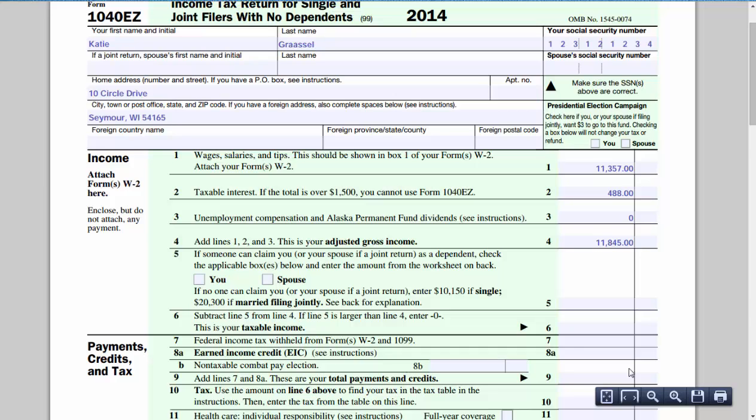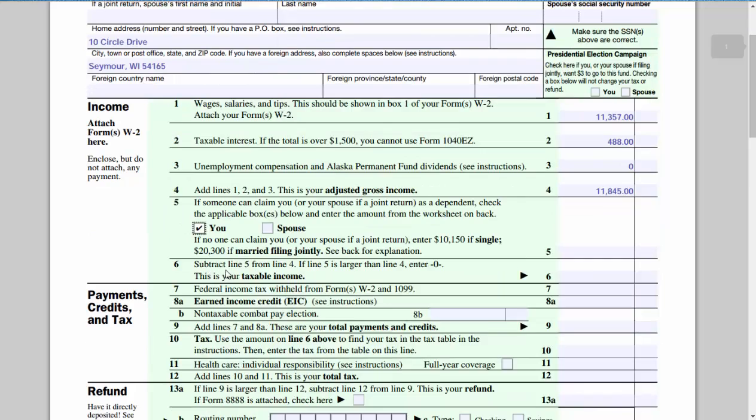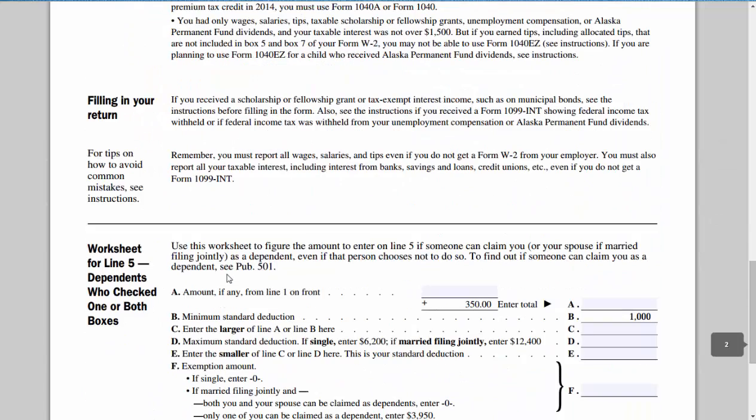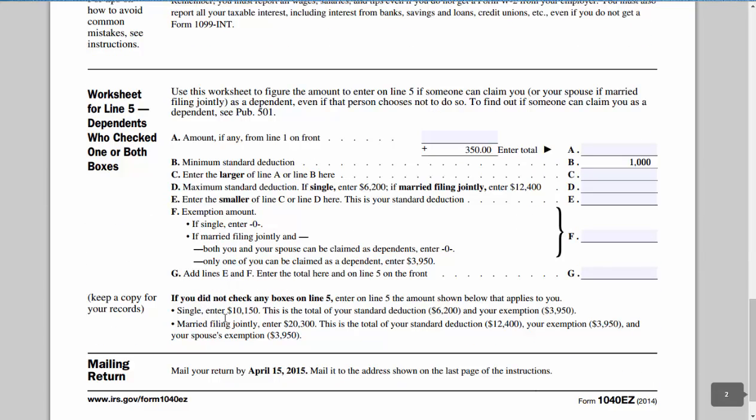All of you can be claimed as a dependent for the year 2014. Because again, it's 2015 right now, but you're in school. So you're going to click the box that says you. Now, we need to scroll to the back page or just down. And we are going to go to this section that says worksheet for line 5 dependents who checked one or both boxes. Okay, so the amount, if any, from line 1 on front.